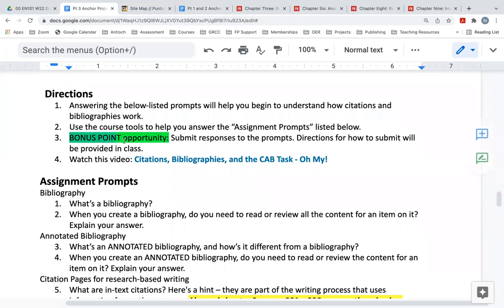However, there is a bonus opportunity. So if you want to get bonus opportunities, yes, you will type responses to all of these prompts, and there will be directions for how to submit your responses for bonus points in the Blackboard course. And you should already be watching this video.